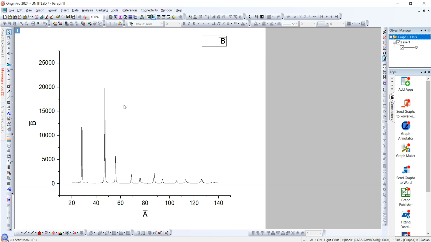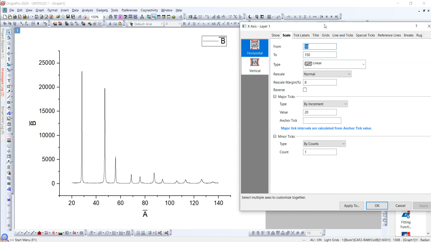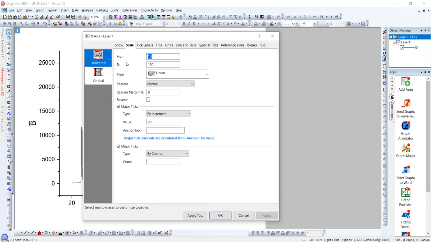As you can see, your XRD pattern is plotted, and if you want to customize more, you can choose the graph and format options or options like that, or indirectly customize your XRD pattern by clicking on the Y and X axis. For example, if you want to change the X axis range, we can click on the X axis, and as you can see, there's a specific range for your X axis.